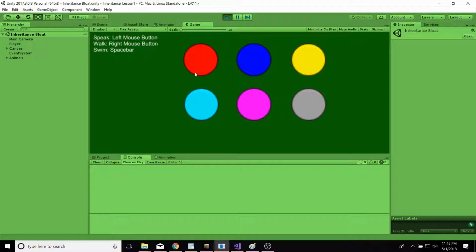So bring up the console here because this is where the results are gonna be. So I click on this red button and there's an arf. Blue button says meow. Yellow button doesn't say anything. Click on it, nothing happens. Left click on the light blue, eek, eek, eek. Right, the magenta, nothing happens. And the gray, you get a bleep blorp.